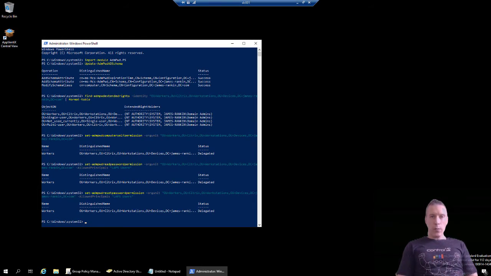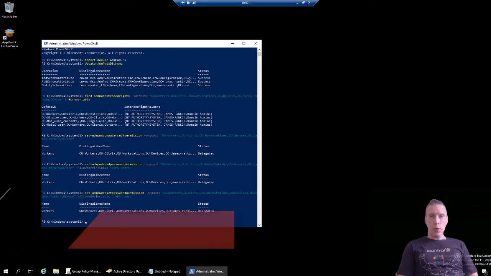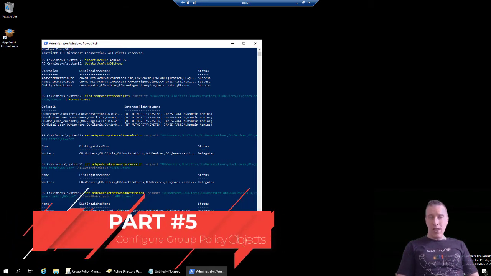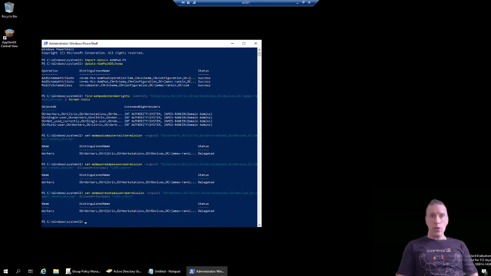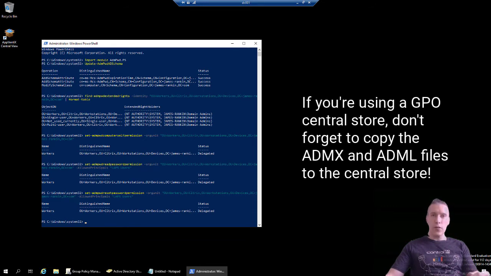The next bit that we need to do is simply set up some group policy objects which will deliver the LAPS configuration settings down to the machines that we want to manage. Now a quick word before you get started. When you install the GPO admin templates, it pops these in the local C:\Windows\PolicyDefinitions folder on that machine, which should work for most people, but if like me you're using a group policy central store, don't forget to copy the ADMX and the ADML files across to your group policy central store as well.